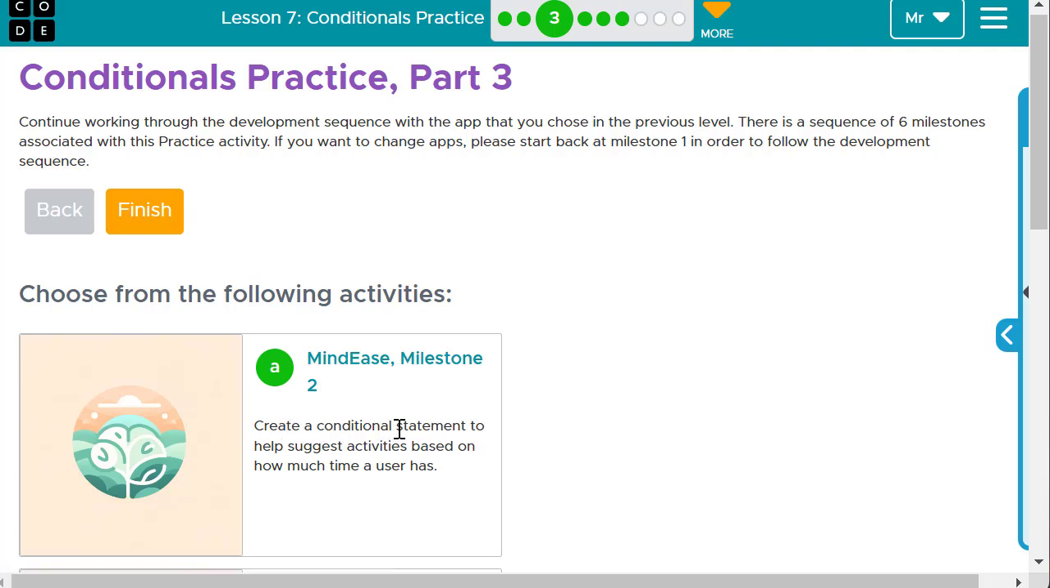It says create a conditional statement. That's like greater than, less than, is it equal to, is it not equal to, to help suggest activities based on how much time a user has. So we're looking specifically at the time number. So go ahead and click on Mind Ease, milestone number 2.